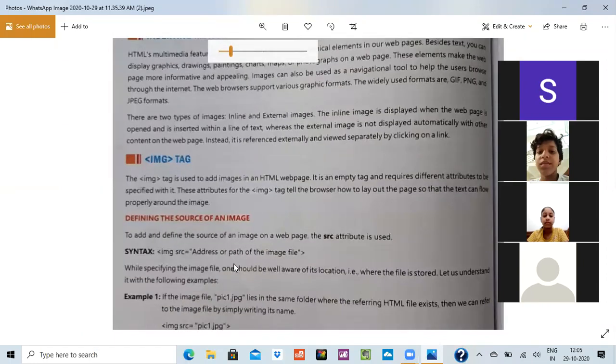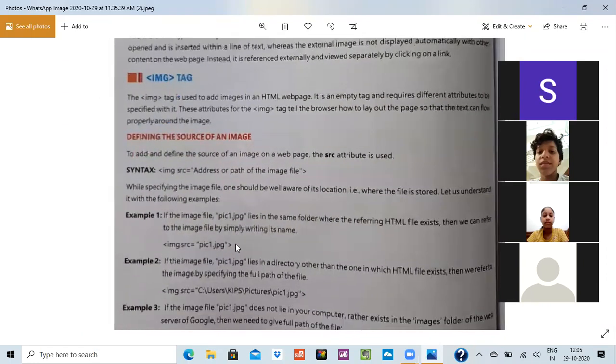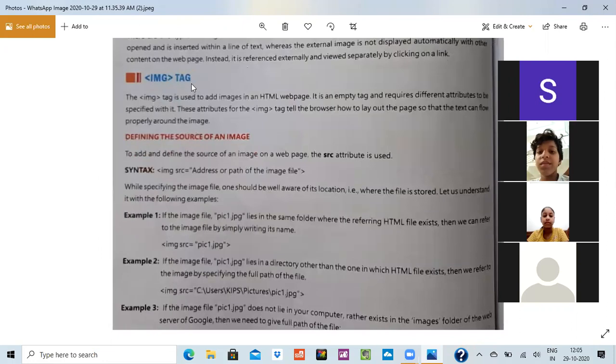Okay. So for inserting an image, your tag is the img tag. This is the tag which is used for images. So there is a syntax for writing it. The syntax is that you have to write less than bracket img src, which means source, or you can say that the attributes are used.